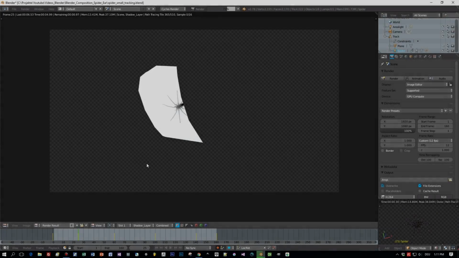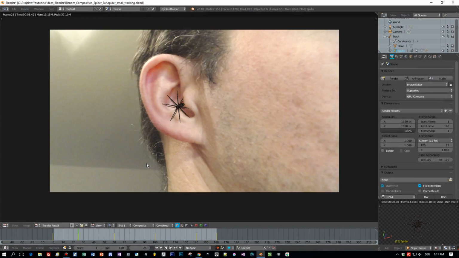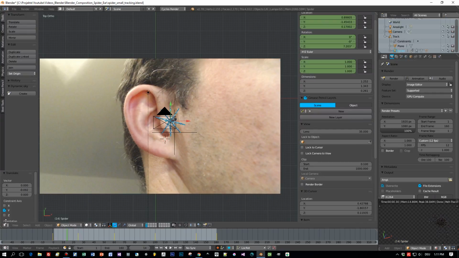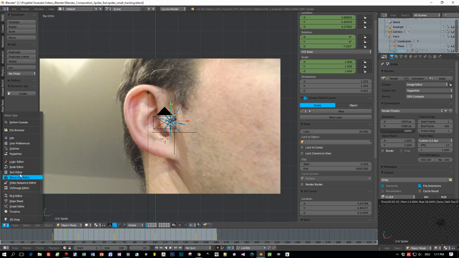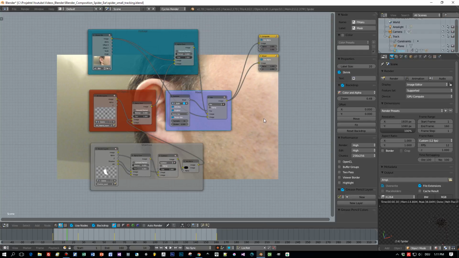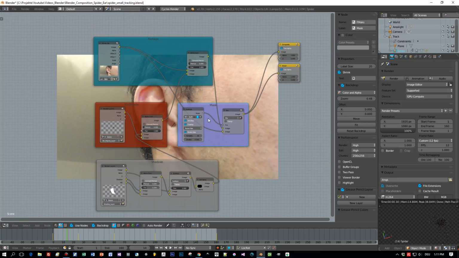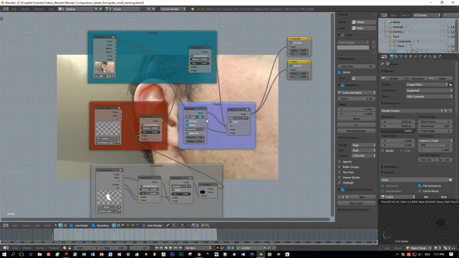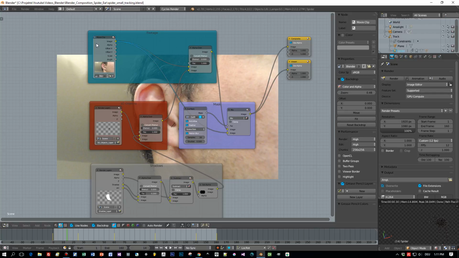Press F12. This is frame number 15, where the spider is almost crawled completely out of my ear. And here you can see what is rendered. The plane is rendered and the spider. And now I'll switch to the node editor to show you the node setup to make this render possible.